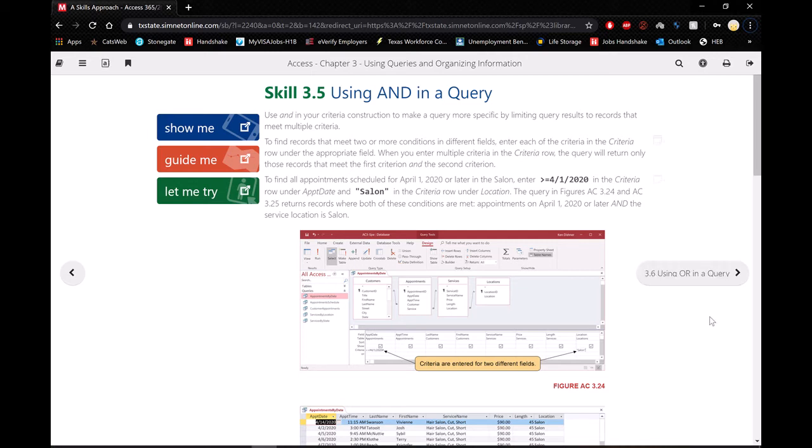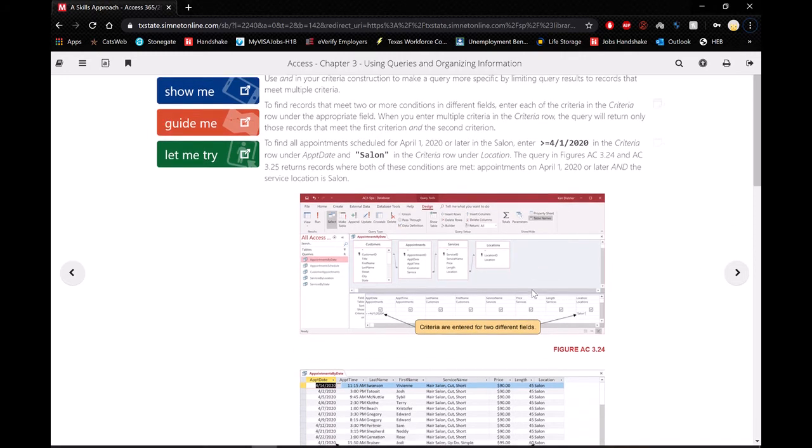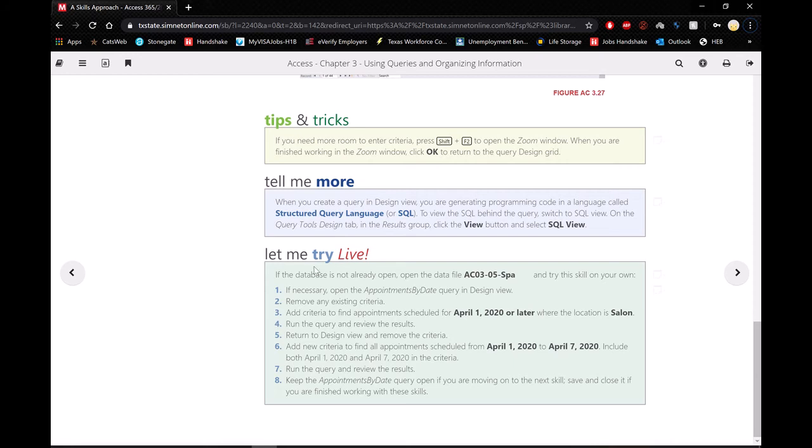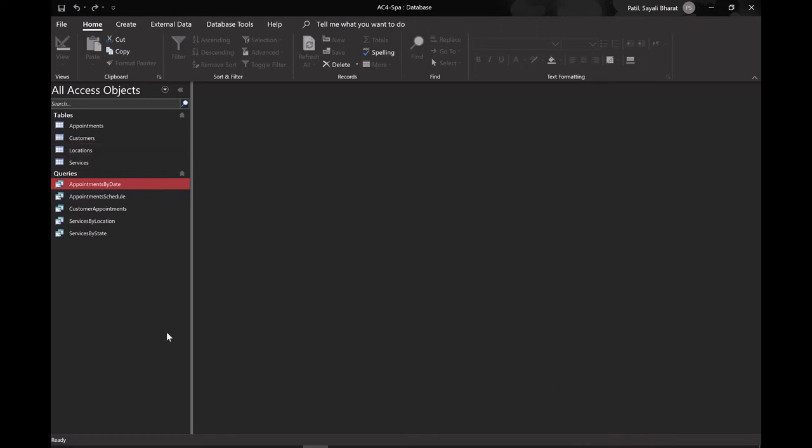Alright, so let's see how to add multiple criteria in a query using AND. I will be using the Let Me Try Live file from here. You can download it by clicking it. And this is the file. We will be working on the appointments by date query, so let's go ahead and open it in Design View.